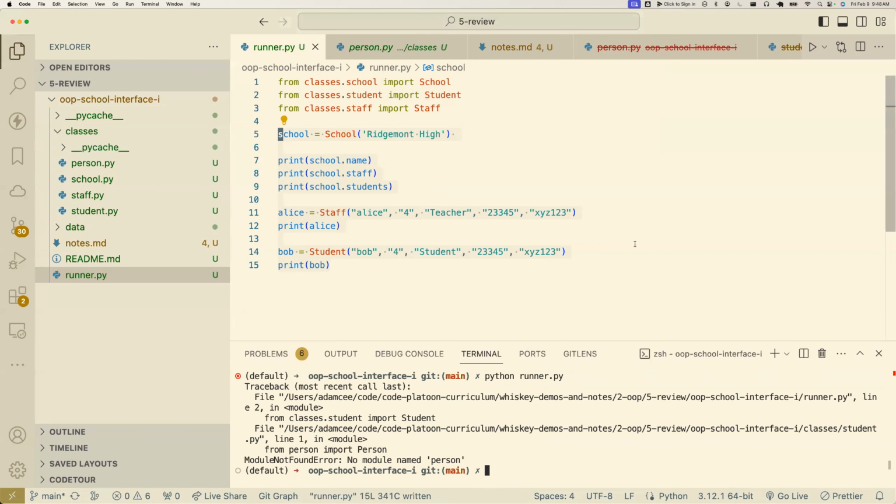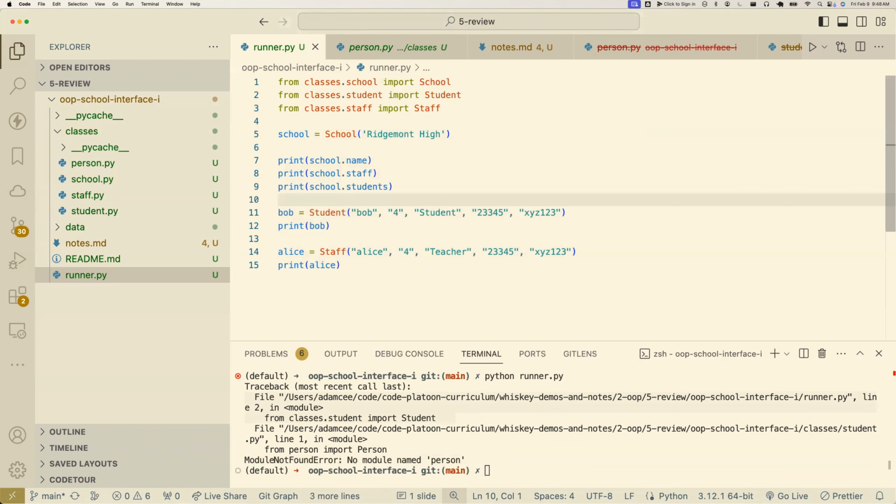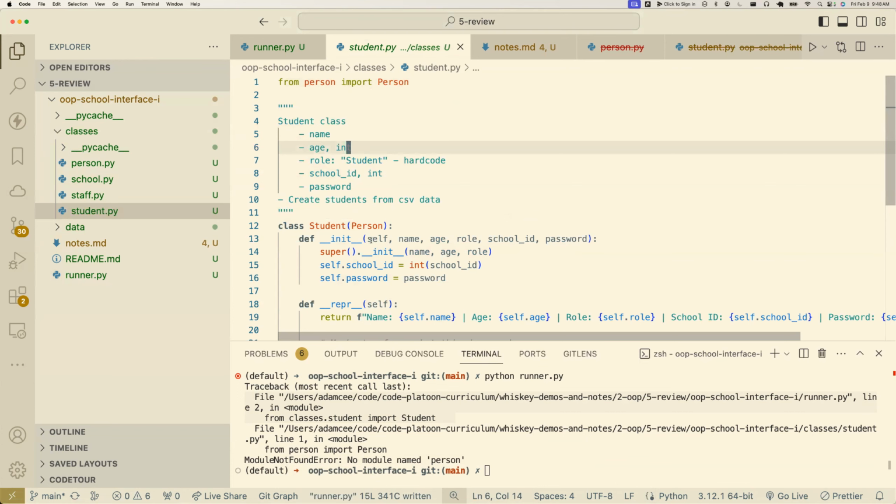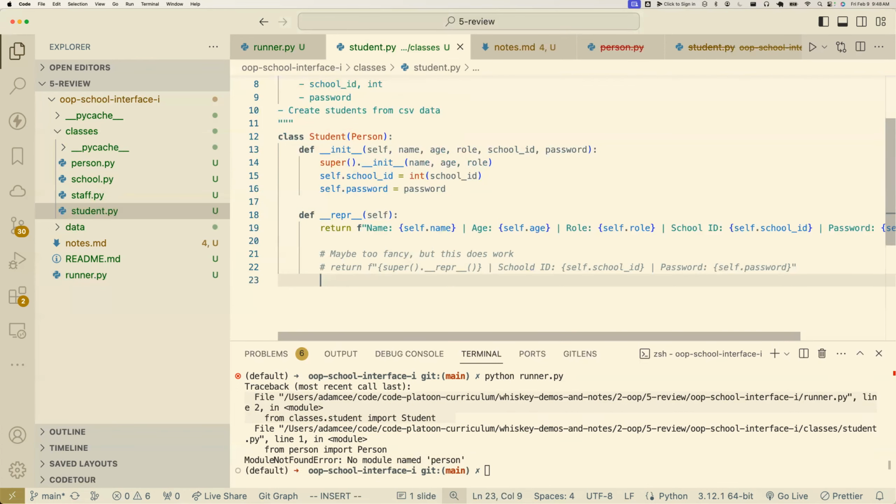And it looks like I did run into an issue. It says ModuleNotFoundError, no module person, and it is coming from the school interface and the student interface. So let's tackle one of them first. Let's do the student one first. Actually, let me do this real quick. And let's see what's going on. And I'm going to make this even easier to debug.